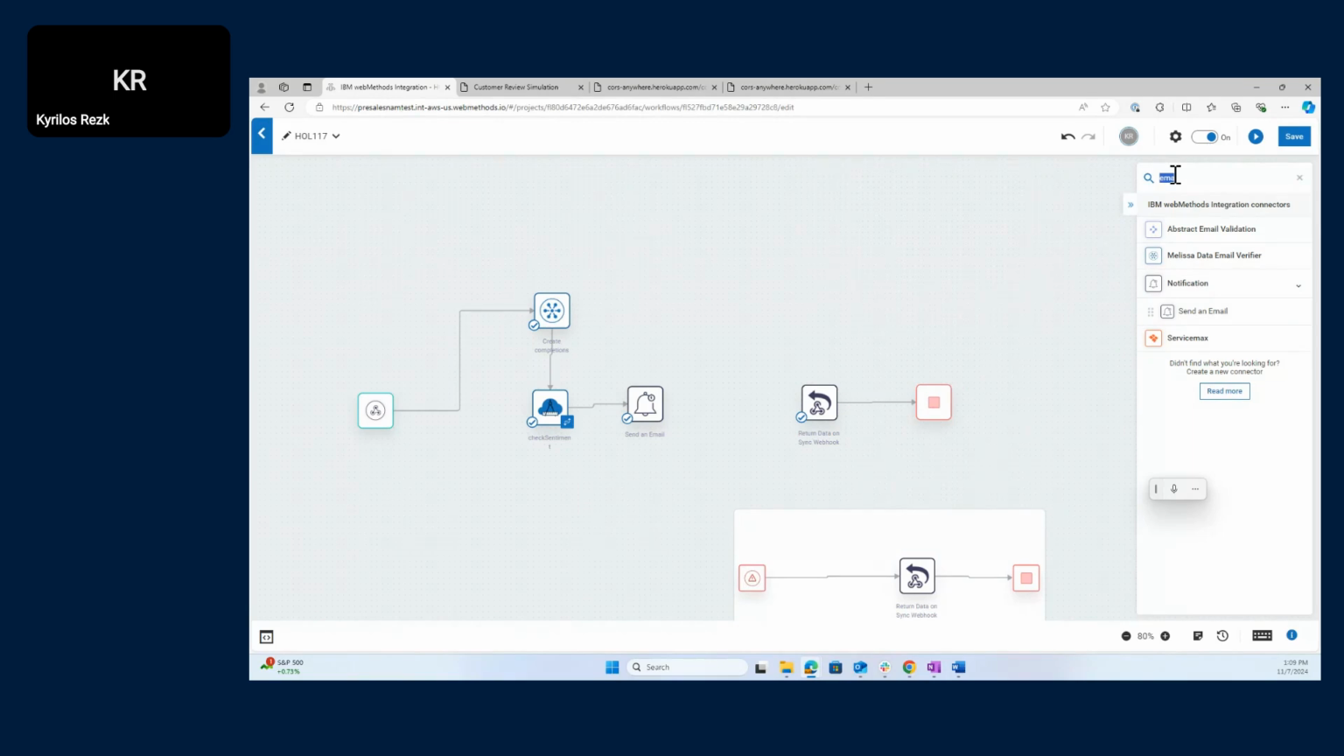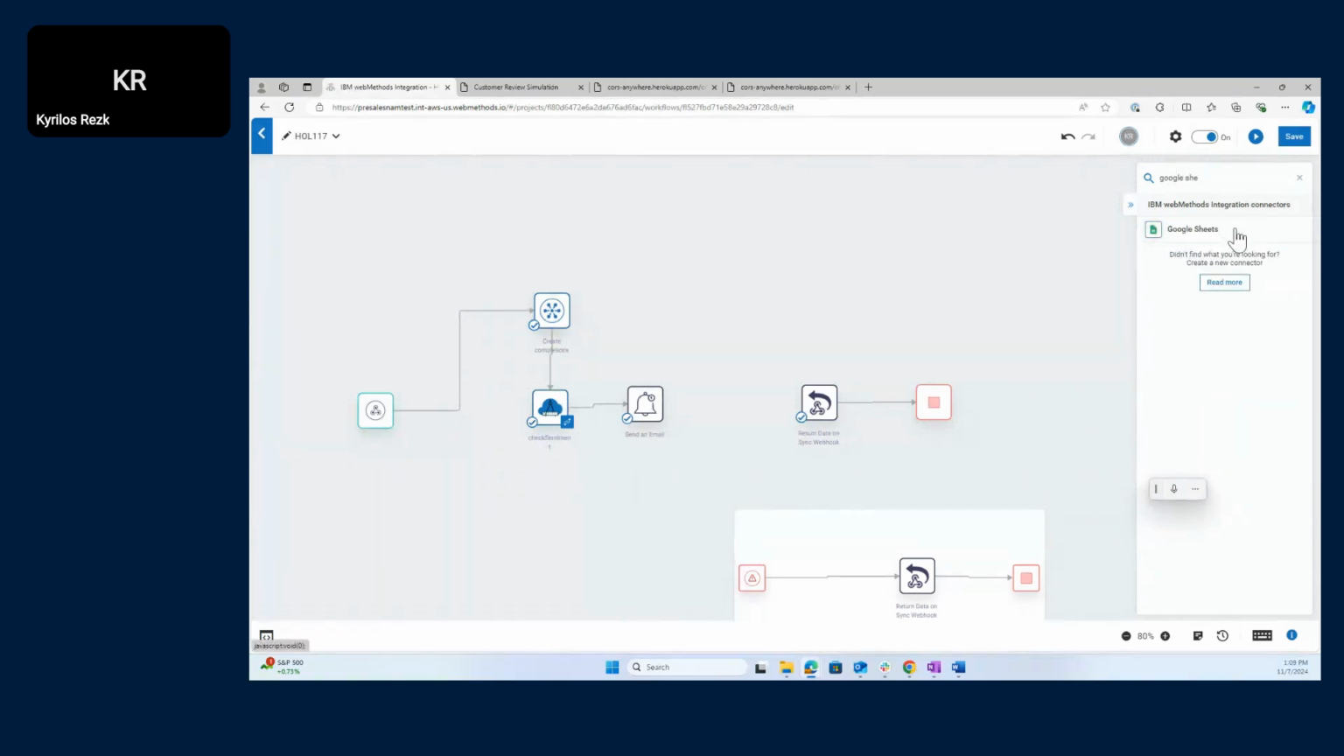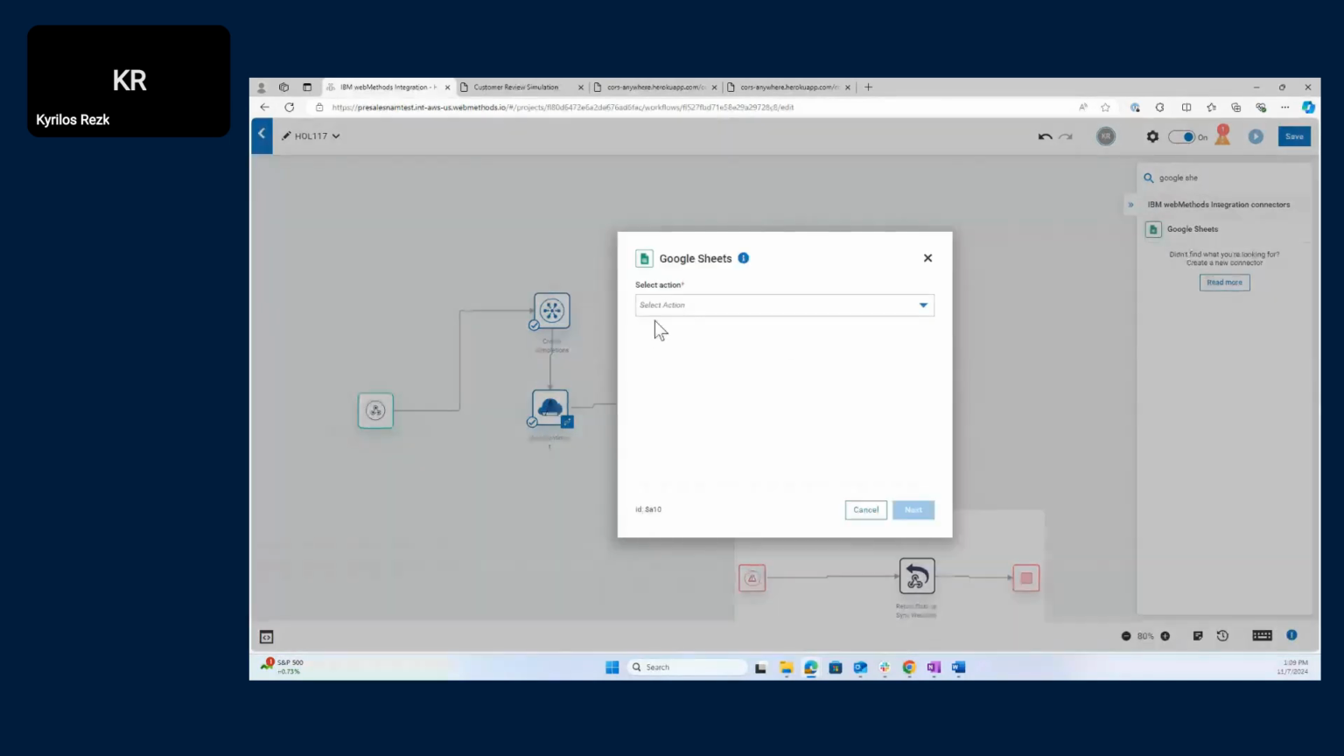So on the right side, look for a Google Sheets. And when you find that, drag and drop it on top of the send an email. It will automatically connect. And then double click that to actually configure it. Under select action, you want to go ahead and select add row. So it's given it a name to add a row.